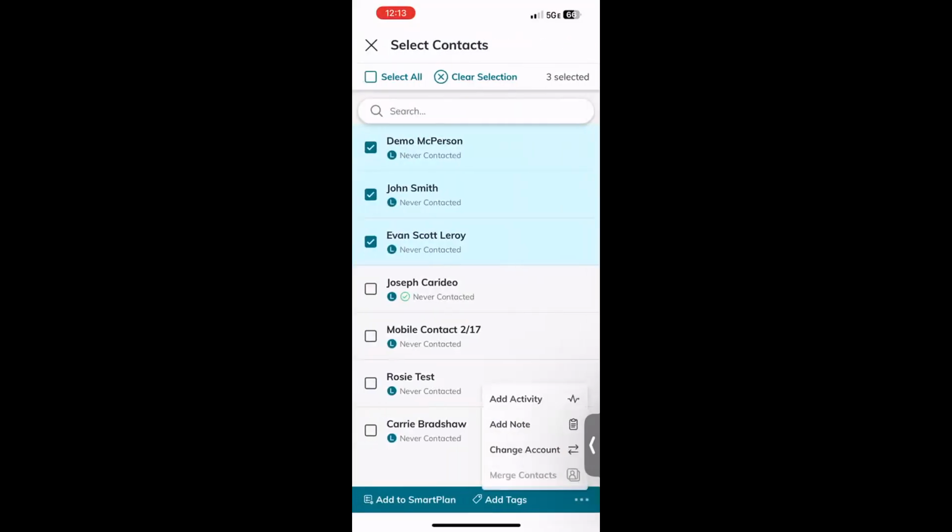Now, other options when I'm clicking on those three dots is add a note. If you just need to add a simple note, it wasn't an interaction that you had or an activity, you can simply just add a note. And then you'll notice that I also have change account. Now, this one may not be available to you if you're not on a team. This is so that I can move those contacts into the team account if I needed to do so.